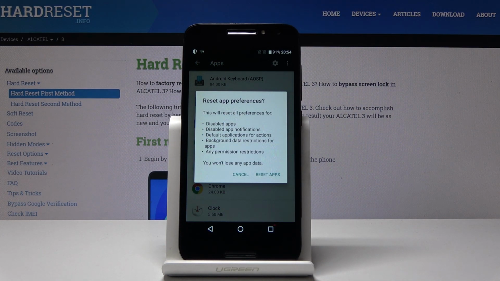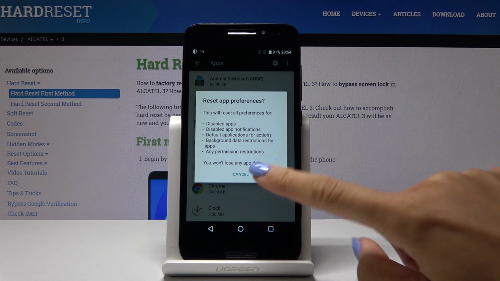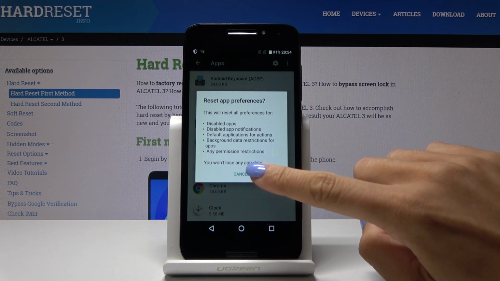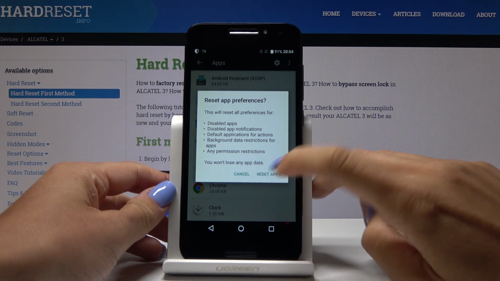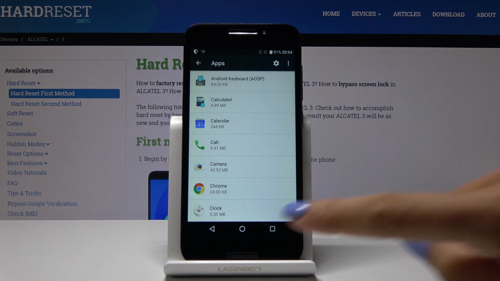Just be aware that this operation will reset all preferences for disabled apps, disable app notifications, default application for actions, background data restriction for apps, and any permission restrictions. However, you will not lose any app data, so simply click on reset apps. And that's it. You've just reset app preferences.